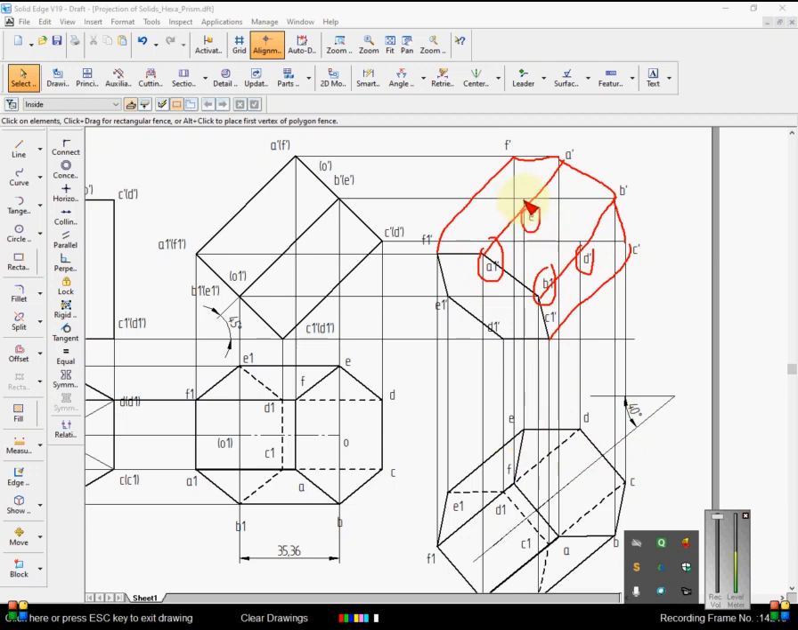So E dash corner is not seen, which means E dash to F dash is hidden, E dash to D dash is hidden, and E dash to E1 dash is hidden. I change the color here to show it. See, this is hidden, E dash, and D dash, D1 dash is also hidden. Now from D dash, E dash is also hidden. I hope you understood.